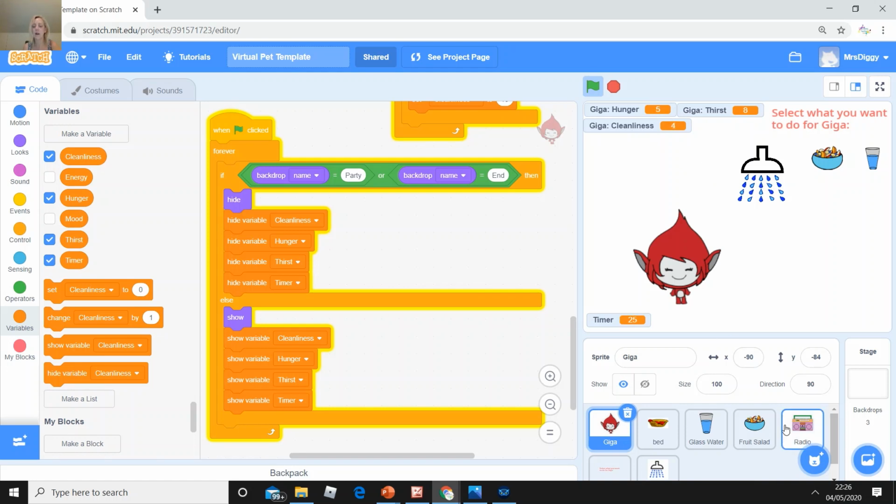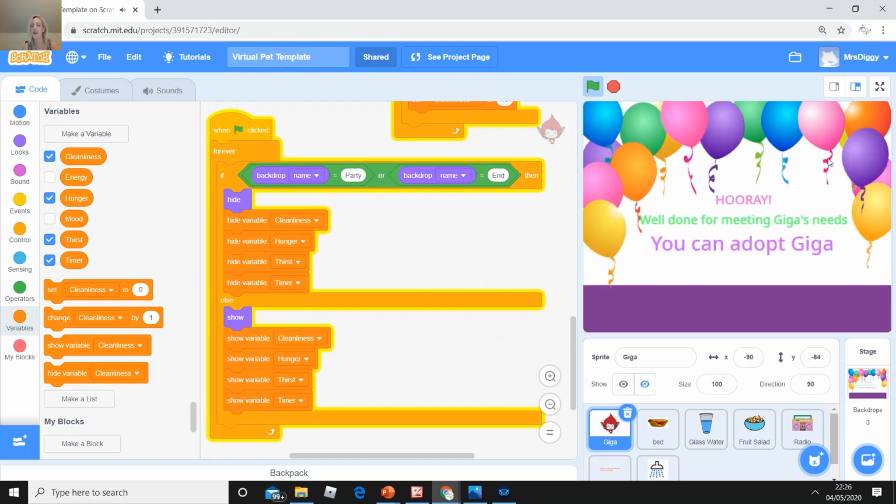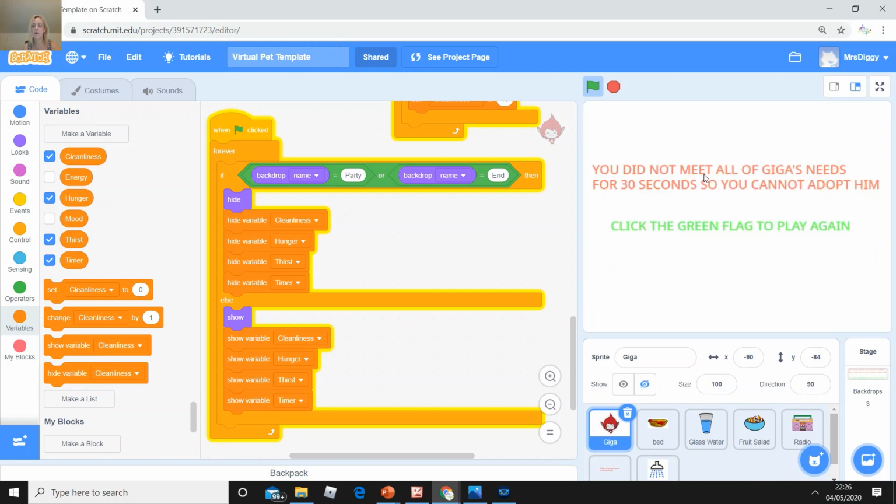Obviously, if you had the radio and the bed and you had to also worry about his mood or his energy levels, you wouldn't want them to go down too quickly. Oh, hang on, am I going to run out? Oh no, don't lose just before the end. Yes, I've done it. Okay, and you can see that all of those things, the variables, oh no, why did it do that? It switched. I was going to say you can see that all of those variables disappeared.